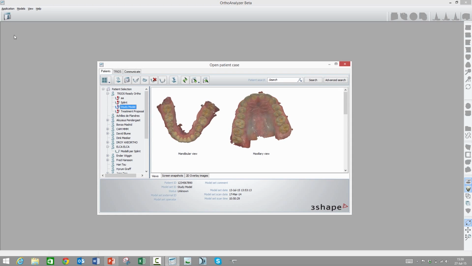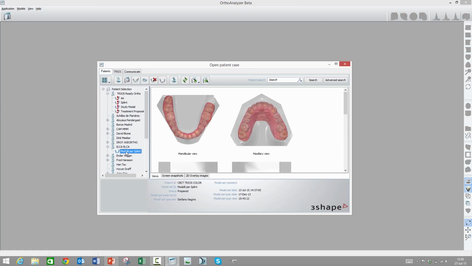Once you've gone through creating a virtual base and you return to the patient browser, that exclamation mark will disappear, and it will have, like my model down here, a virtual base.